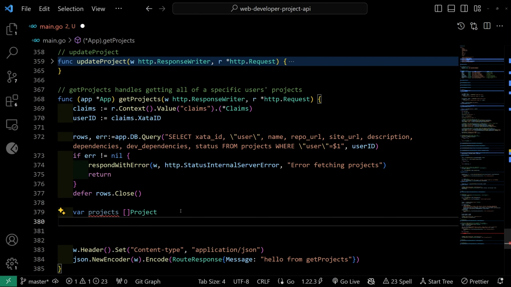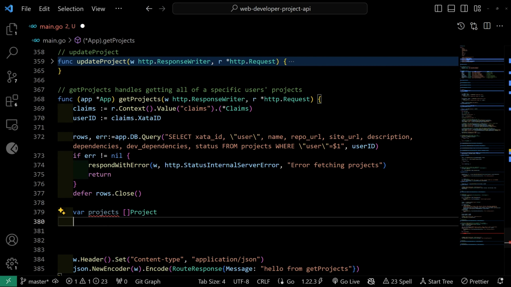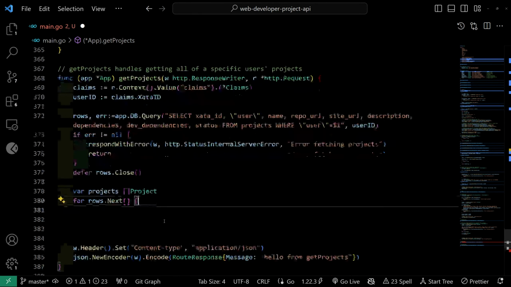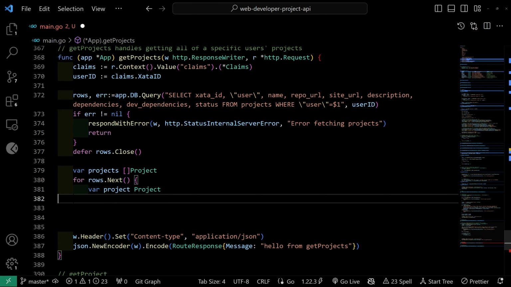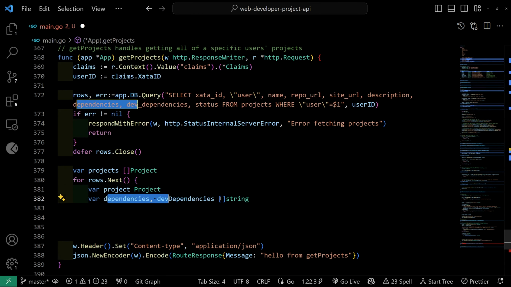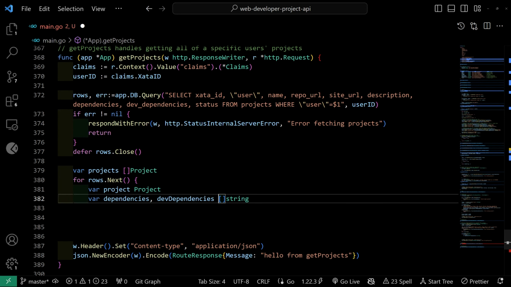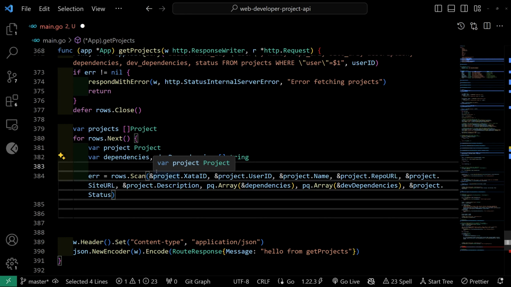All right, so let's go ahead and define a project slice. So this is going to be the array of projects that we end up returning in the request. So we're going to want to iterate over the rows that we get back in the response. So for the rows, we want to first declare the project variable. And we also want to define the slice of strings for the dependencies and dev dependencies. Then we're going to scan the row into these values.